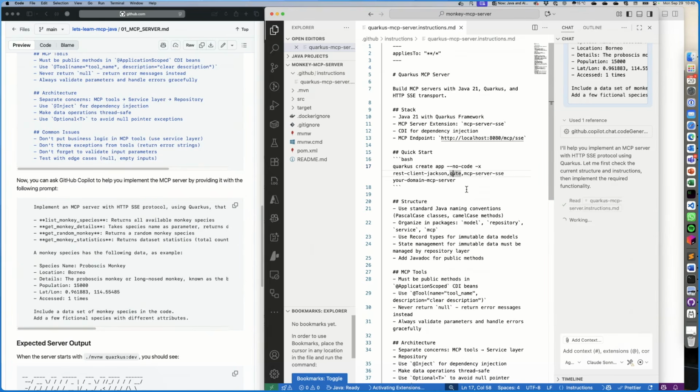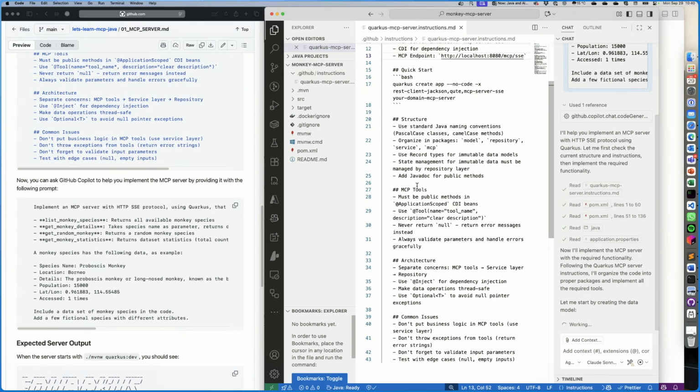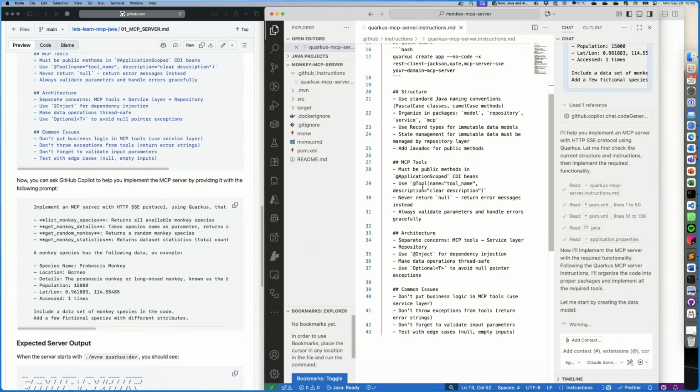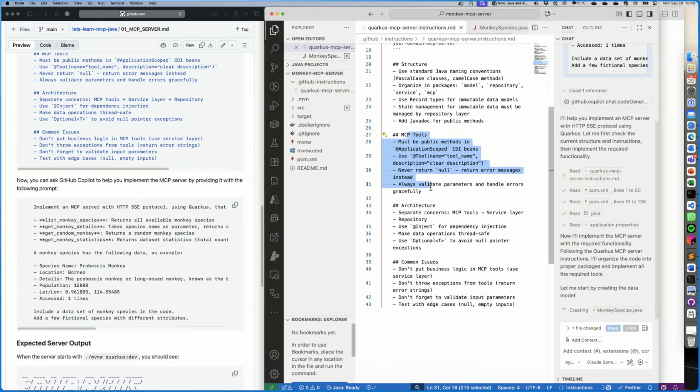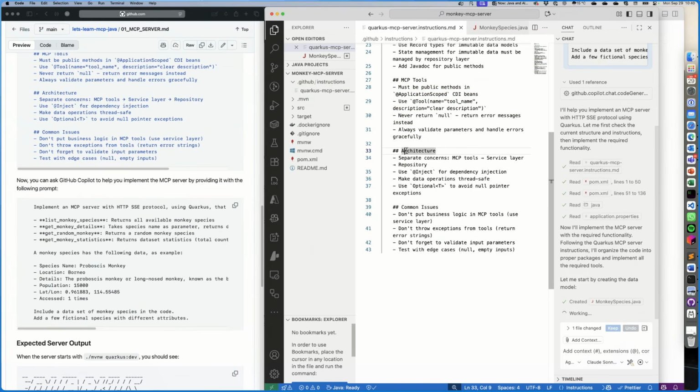So as we can see here, it did read the Quarkus MCP server instructions.md file. This file has lots of instructions. Number one, we're going to use Java 21. We're going to create an MCP server using server-sent events. We're going to use CDI for dependency injection. We're going to have the MCP endpoint on this URL here, and this is the structure that we have. We're going to use some MCP tools if available. This is the architecture you're going to have, and some common issues to avoid.